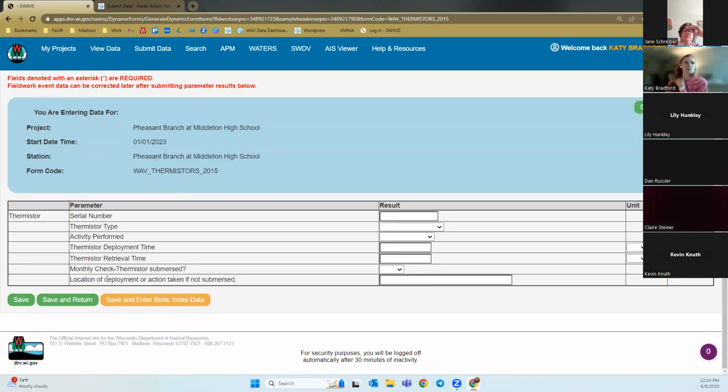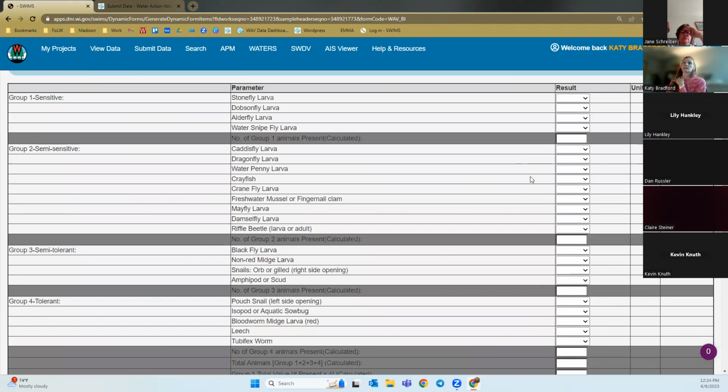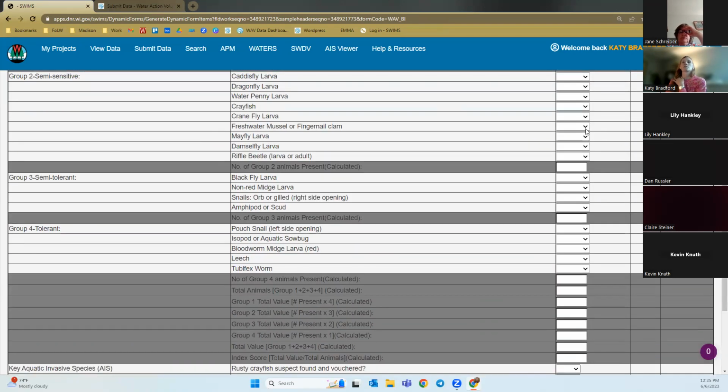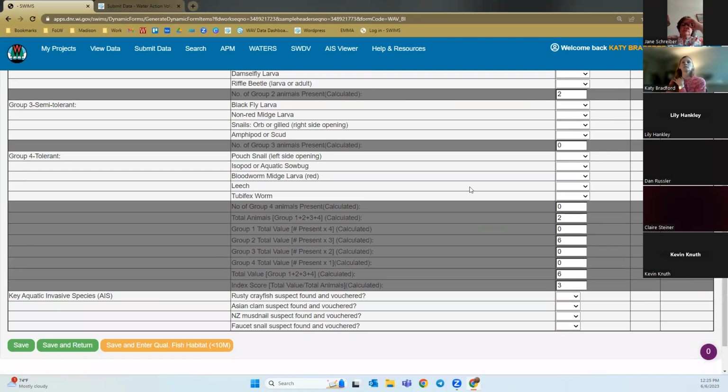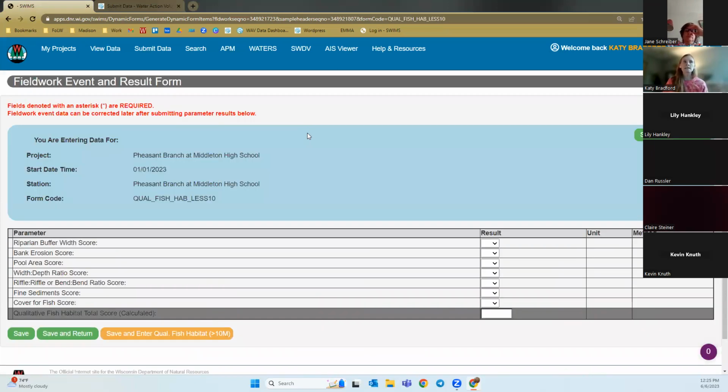You won't have to enter thermistor data. So continue, save, and enter biotic index data. If you did a biotic index in May, all you're doing is saying whether the species is present or not. So you just select whether it's present, and you'll see SWIMS is auto-calculating the biotic index score as I say whether things are present. All right, and then that should be all you're doing for baseline monitoring. You can continue to enter habitat data, but I'm going to assume that we're not doing that today.